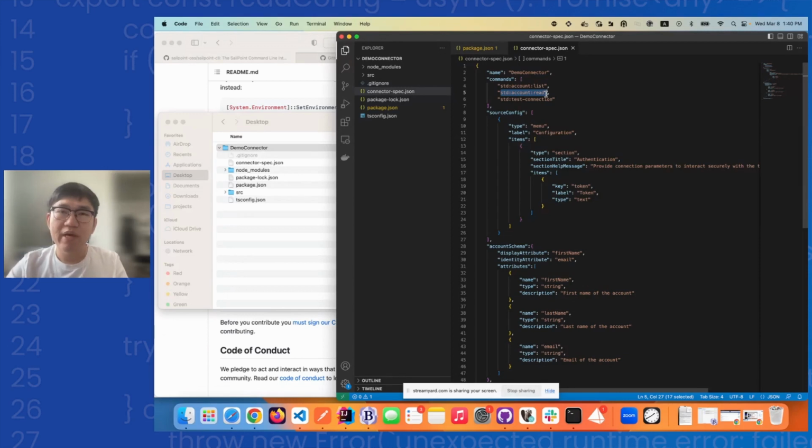And we also have other commands available. We do have full documentation on our developer portal showing you exactly what can be done with this spec file, all the available commands, all the configurable fields, etc. But this is just a very basic minimum example for you to quickly get started on a connector.